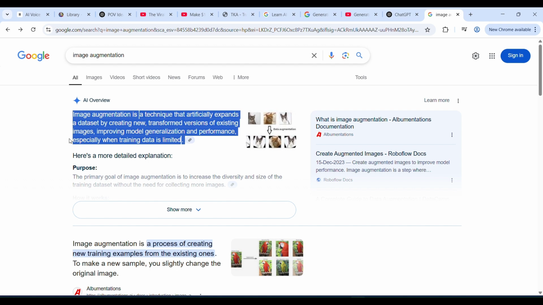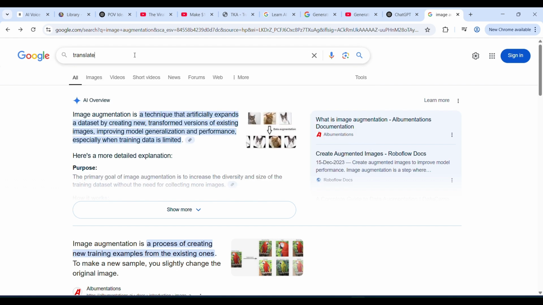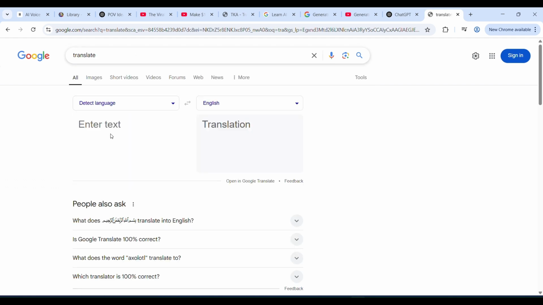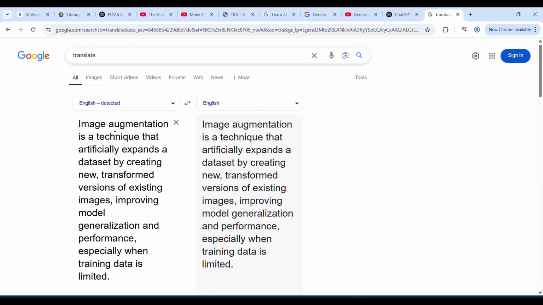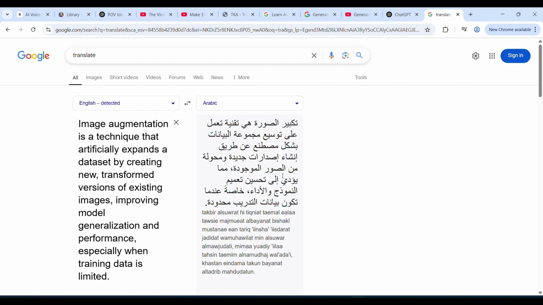And so I've just copied this text, and if we go to the translation and paste the text, which is in English, and translate it into, for example, Arabic, let's say. So I have translated this into Arabic. This is the first step of the translation.